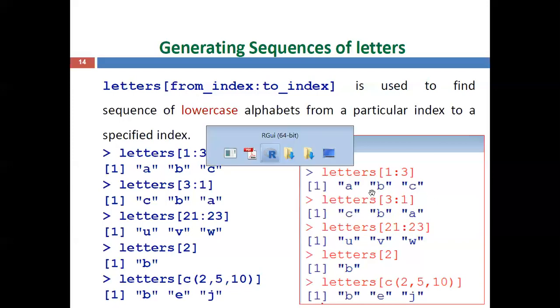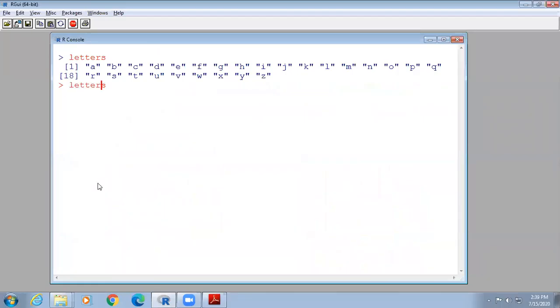Now we will also execute this one. So first, using square brackets, 1 to range. Now you can see 1 to 3 displays a, b, c, the first 3 values. Then you can take the reverse one, so 3 to 1. First 3 letters in reverse: c, b, a. Then any range you can take.